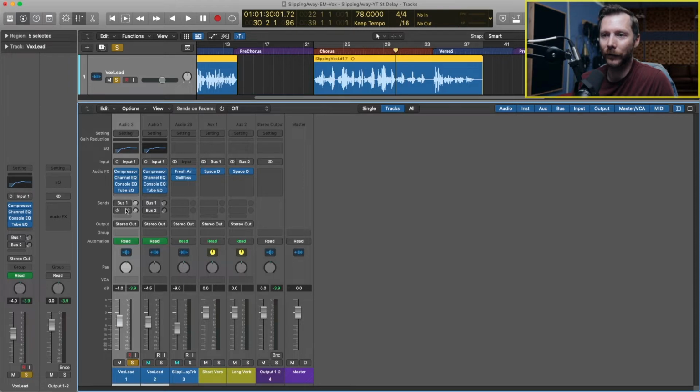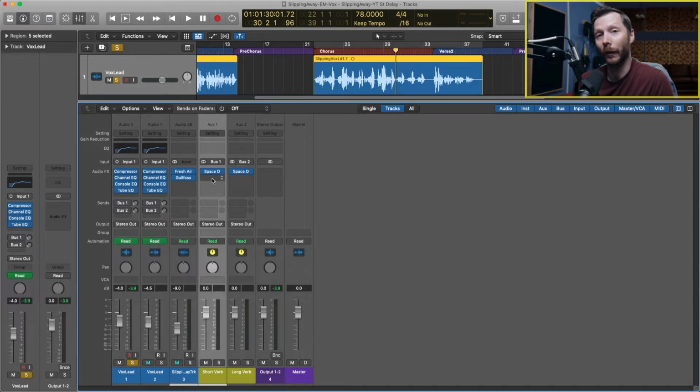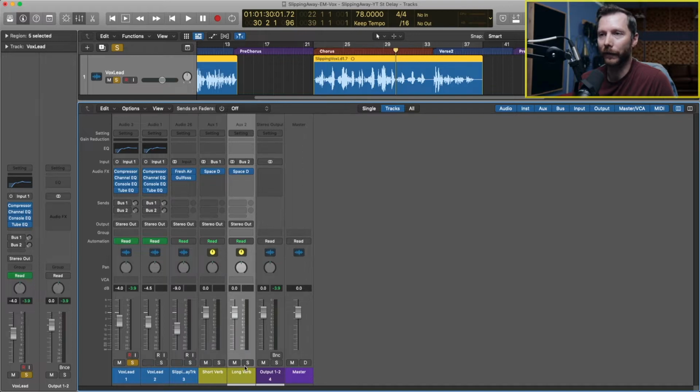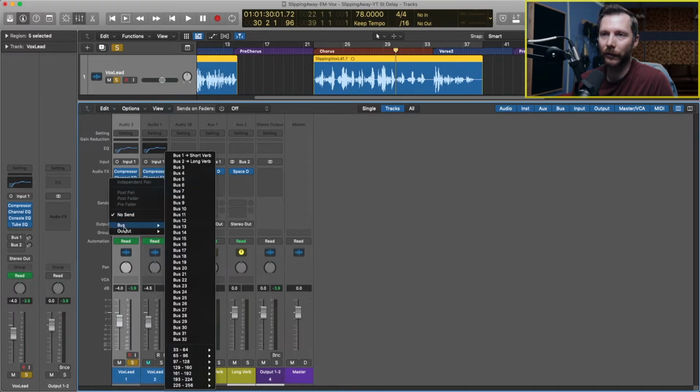I've got bus one and bus two, and those are both reverb. So I have a Space Designer here with a short reverb loaded in and another Space Designer with a longer reverb loaded in. But what I'm going to do is create one more send, and this will be for my stereo delay. So I'm going to go on the bottom here, click there, go to bus, and I'll go to the next available bus, which is bus three.